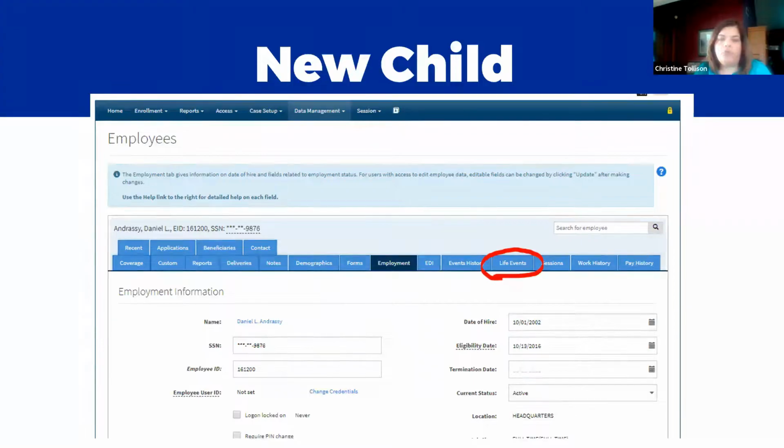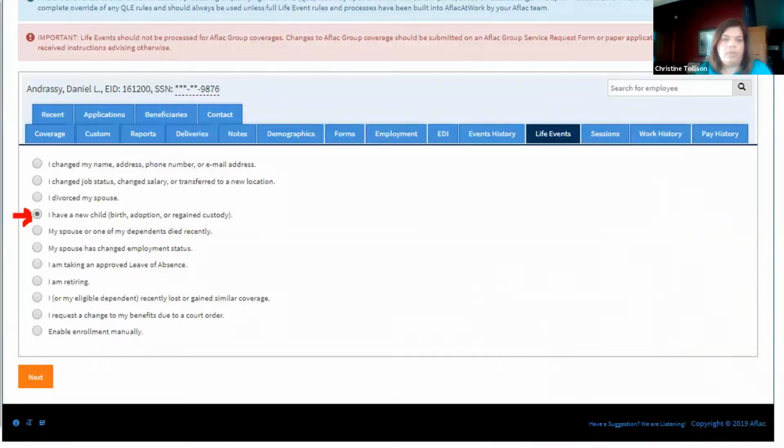Now, the next several screens just demonstrate how you would enter, as an HR benefits user, a life event for a new child onto an employee's record. And everything starts at the employee record. You would go to the life events tab. And from that tab, you'll see a number of different types of life events that you're allowed to elect for that particular employee.